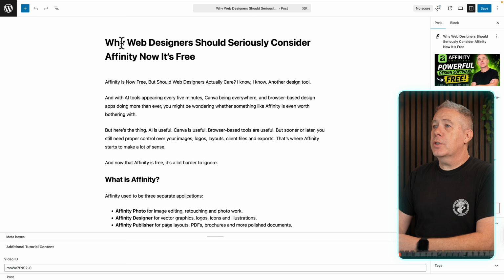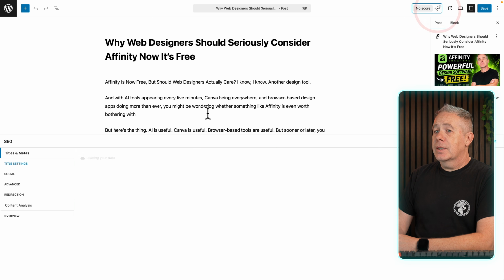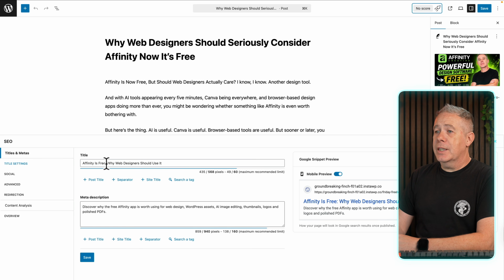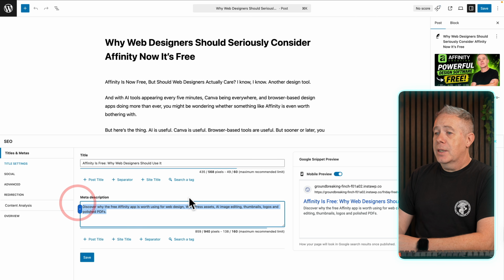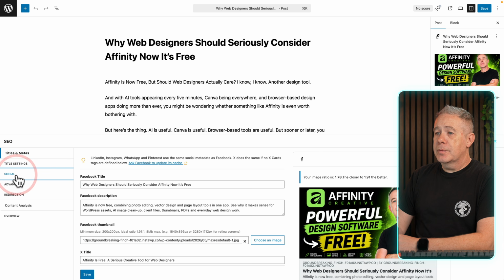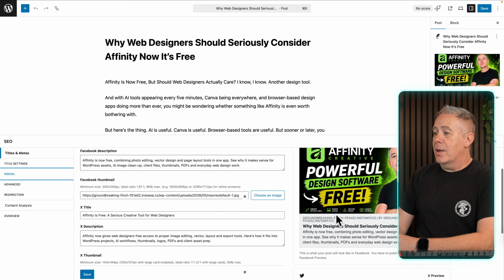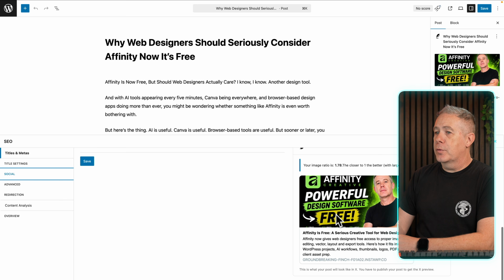So here's our post. There's the right one as well. Why Web Designers Should Seriously Consider Affinity. Now it's free. Let's go to the SEO. Let's load the data. There we go. Affinity is free. Why web designers should use it. There's your description. If we come over into social, you can see there's our longer versions of it with our image and everything all set up and configured for us.